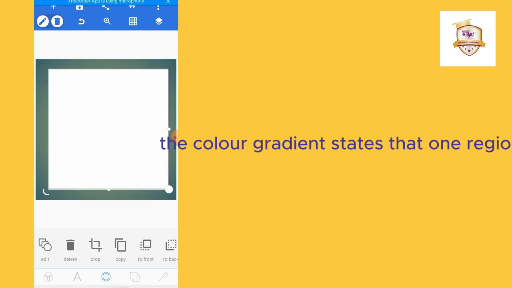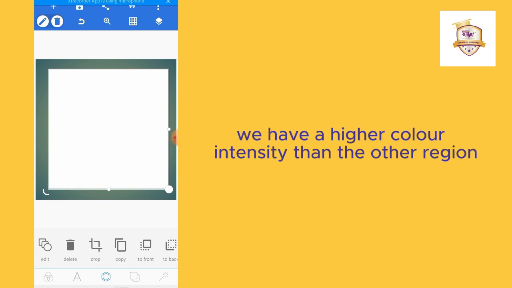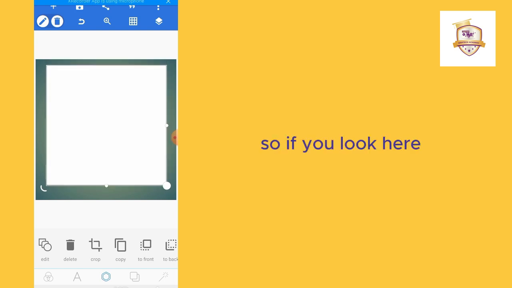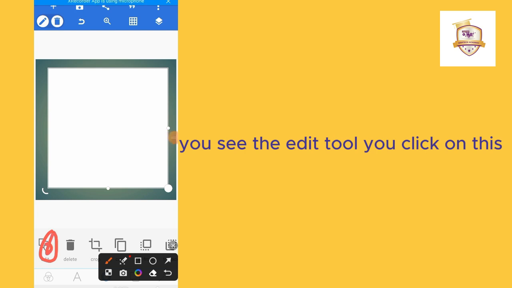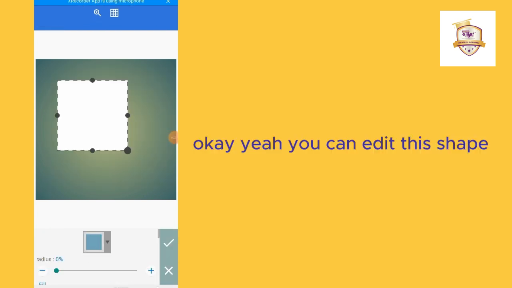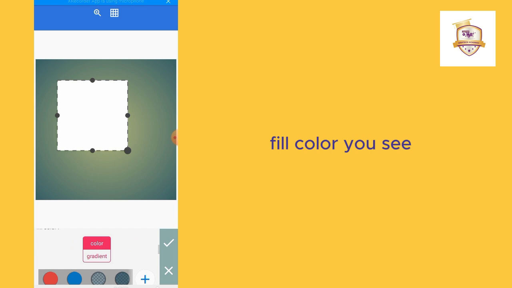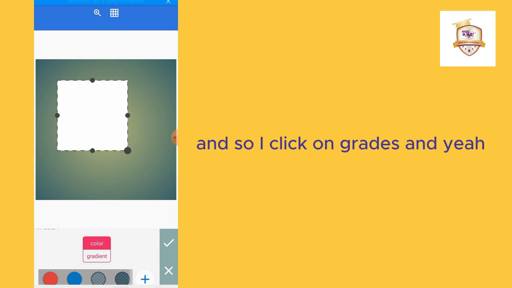But color gradient states that one region will have a higher color intensity than the other region. Now, I want to show you an example of a color gradient. So I will edit this. If you look here, you see the edit tool, you click on this. Here you can edit this shape. So I will go to color, fill color. You will see here we have two options. Up we have color and down we have gradient. So I'll click on gradient.